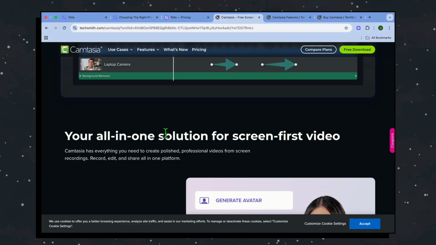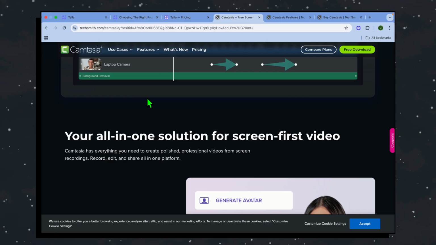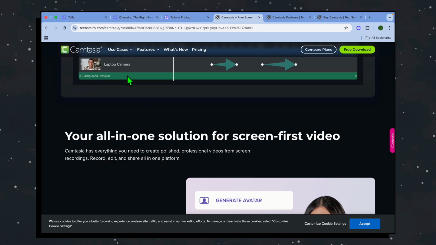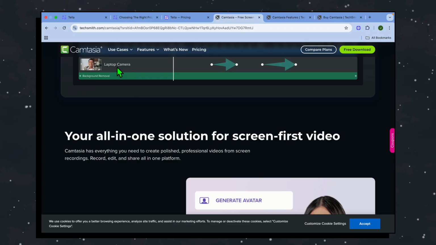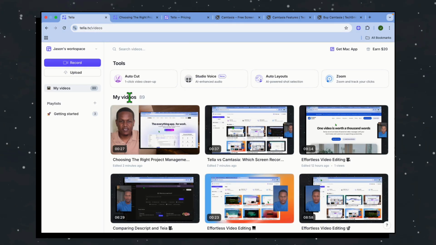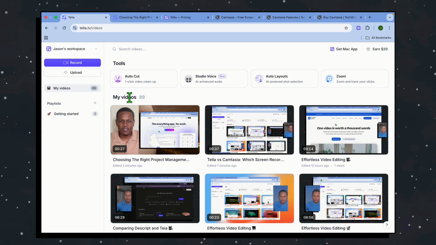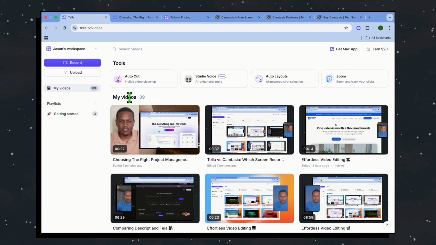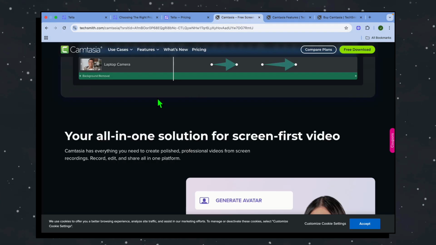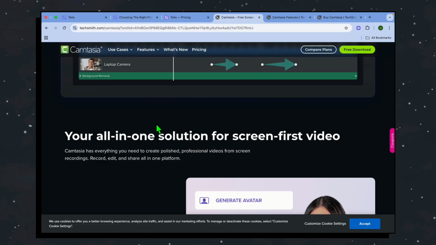And if we were to also talk about output, both platforms are great and allow you to export in MP4, but with Tella, you can share the link, download MP4, or embed on your website, while Camtasia, on the other hand, allows you to export to YouTube, MP4, or other formats.